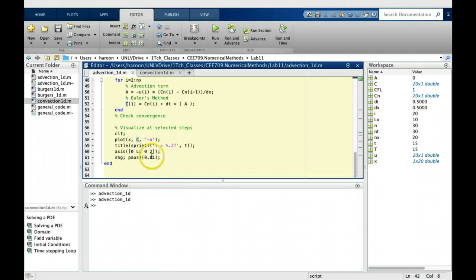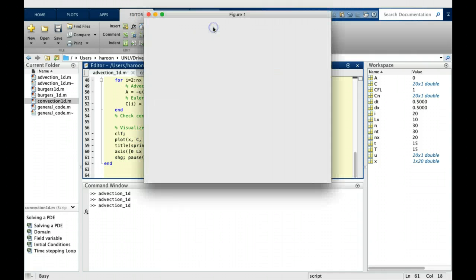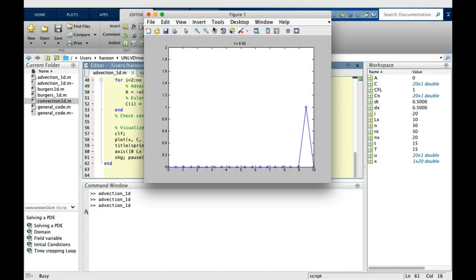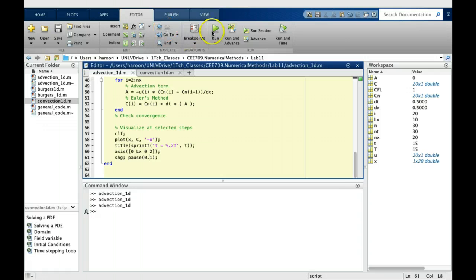Now let's make it a little bit slower so you can see each point. As you can see, this is pure advection. There is no diffusion going on. The height of the concentration stays the same through the simulation.